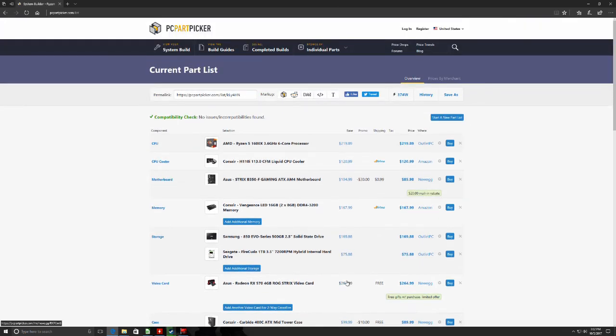So again, here's my part list. I'm going to link it in the description below. This is a solid computer. If I were building a PC today, I would not hesitate to use each and every one of these components in that build. I've researched them extensively, and I stand behind my selections.